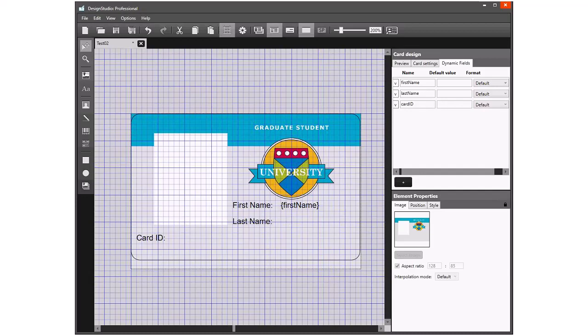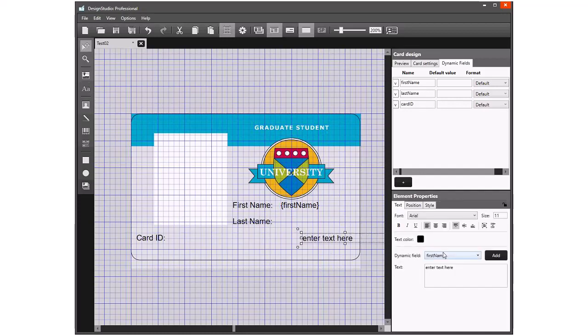And then add in another field. So add in another text field here. This is going to be the last name field. And again, position it. We then need a third field for the ID. So here is card ID.